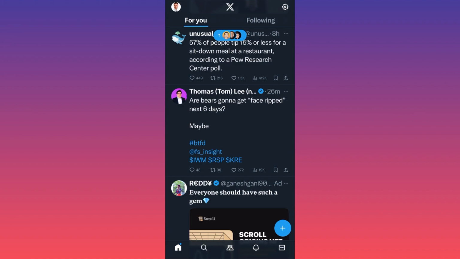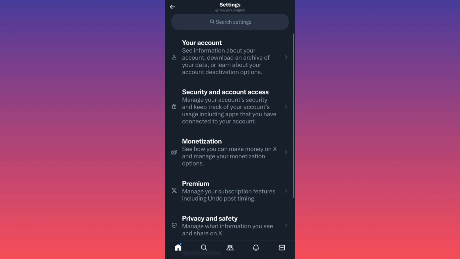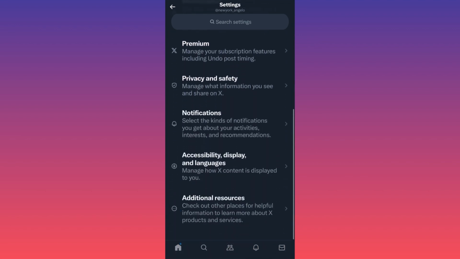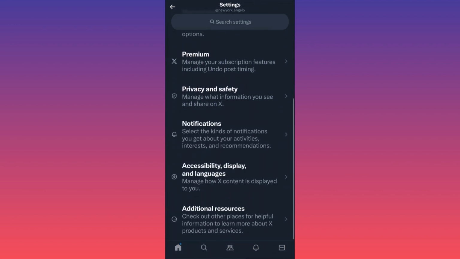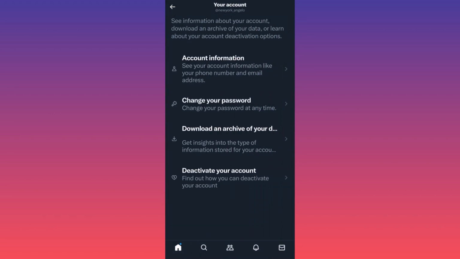You click on your profile picture and then you want to go down where it says settings and support, the last on the left corner. You click on it and then you want to scroll all the way down to the section where it says your account. You click on your account and here you will find the last option, which is deactivate your account.